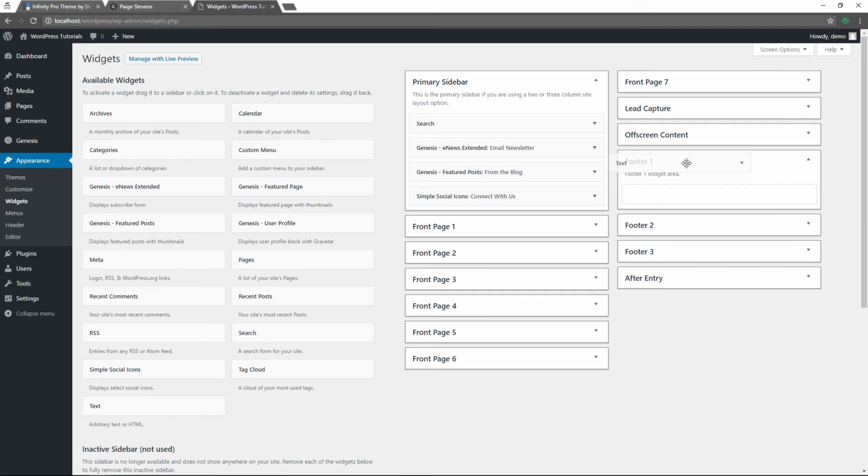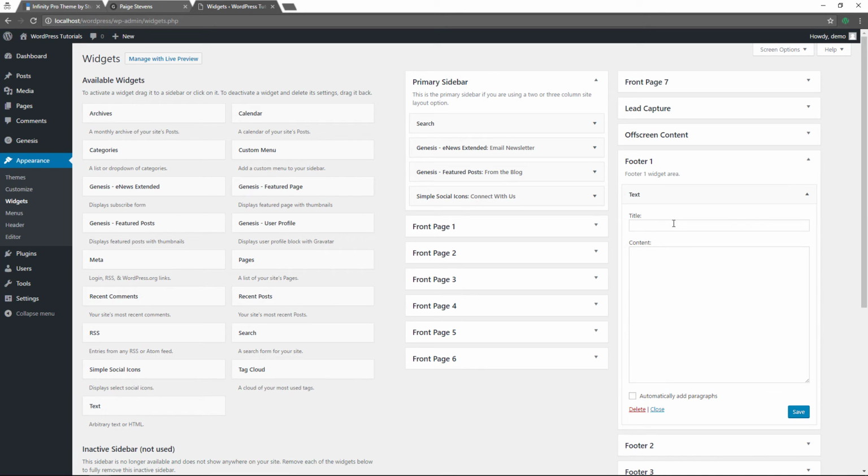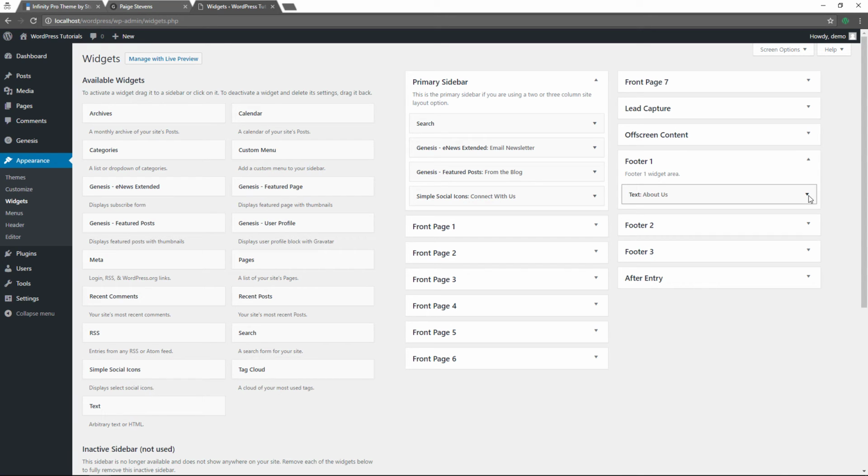So for the first footer, we're going to put in a text widget. And we're going to put in a title of About Us. And then I'm just going to put in some generic content here. Alright, so you see I put in some text. And then I put in the anchor element. Here you put a link to your About Us page. For now, I just put a hashtag there, but in between these quotation marks is where you will put the URL to your About Us page. And then automatically add paragraphs. Click on Save. Then you can minimize this option here.